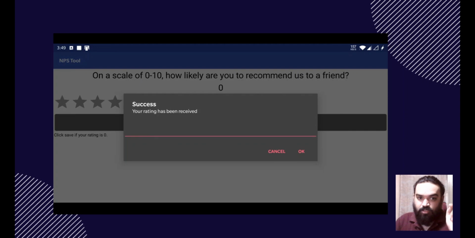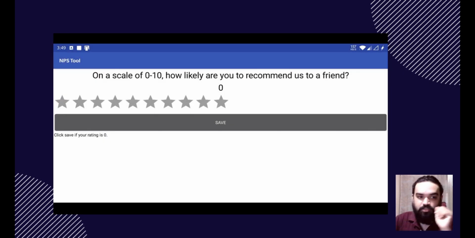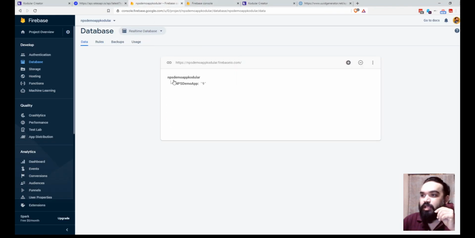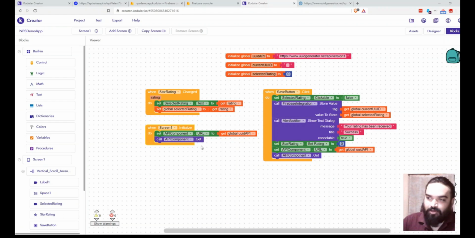So we've stored the 9 value, and now let's switch the screen quickly and go check if the value is stored in the Firebase console. Yes, and it is stored. There's actually one thing that we missed out. We are calling the API, but we are not handling the API response. I am really sorry about that. So I'm just quickly going to add the same here.